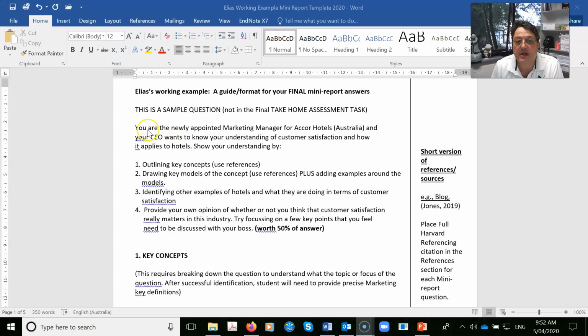Now, I put together this sample question, which is on the screen. You're the newly appointed marketing manager for Accor Hotels Australia. Your CEO wants to know your understanding of customer satisfaction, how it applies to hotels. So, how do you do this? We've got the usual. What are your concepts? What are the key models? What are other examples of hotels doing in terms of customer satisfaction? And you'll provide your opinion on whether or not you think customer satisfaction really matters.